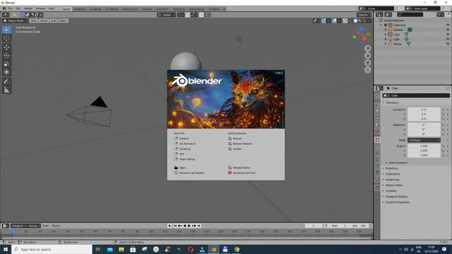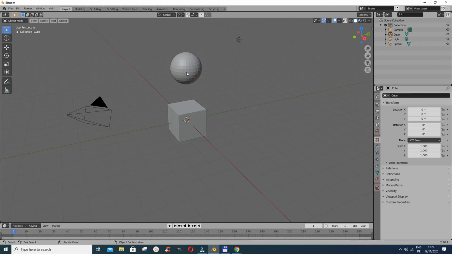In this tutorial, we want to look at how to change the pivot points of any transformation like rotation, scaling, moving. So I'm using Blender 2.90.1. So I have these two objects here.